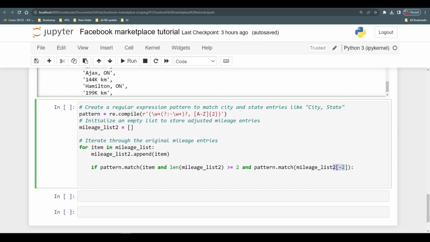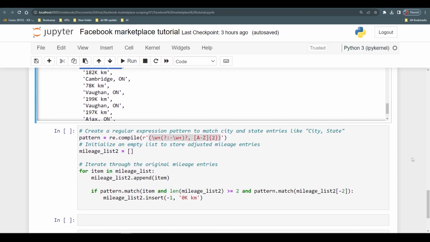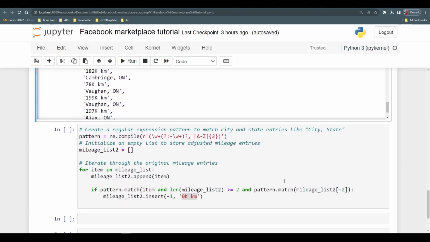If that happens, we need to add some mileage. And to do that, we're just gonna insert this in there. So let's say we're here where we don't have a mileage for a certain vehicle. We're iterating through the list. We get to this item. We see if there's a pattern match between the current item and the previous one. We found a match. Both of them are locations based on our regular expressions pattern. And we add this in between here. And that's what this piece of code is doing.